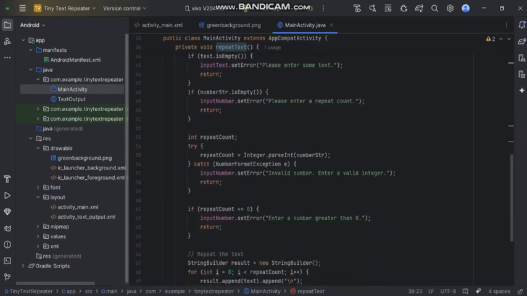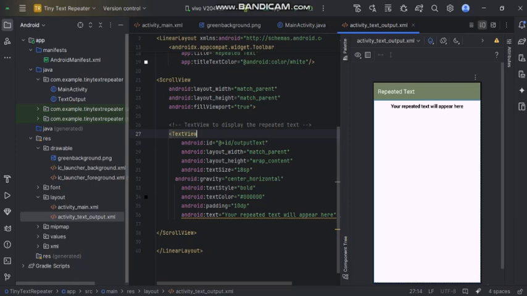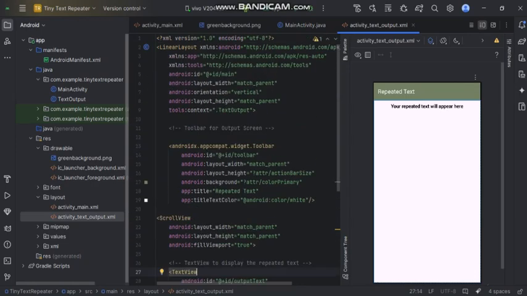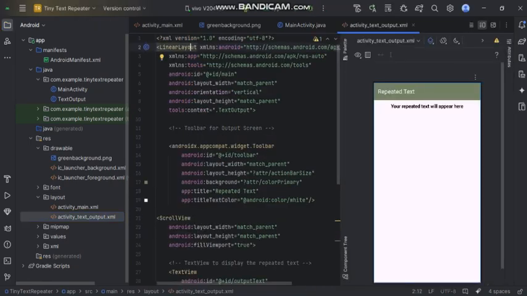2. Input validation. The app checks if the user input is valid, non-empty text and a positive integer repeat count. If not, it displays error messages. 3. Text repetition. The app uses a StringBuilder to repeat the input text the specified number of times, appending each repetition to the result string. 4. Output display. The app creates an intent to open a new activity, TextOutput, and passes the repeated text as an extra.